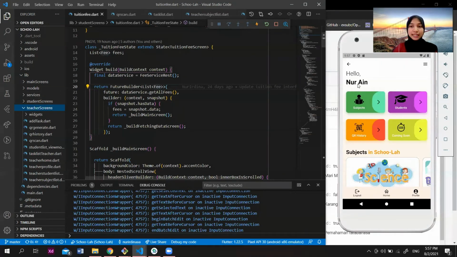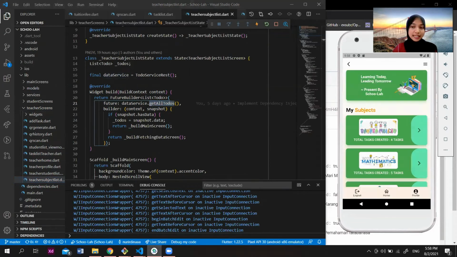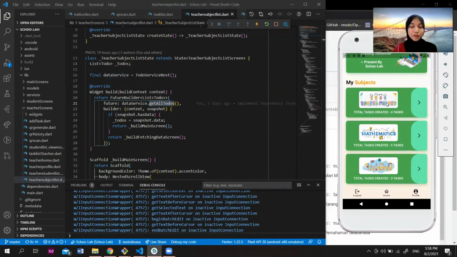Okay, now I have logged in as Nur Ain, who is the teacher. Here I will show you the subject list. I use the same method as I call in the student screen, by using get all todos so that I can fetch a list of subjects. Here, when I press subjects, it will fetch the data and display all the subjects from the Firebase.